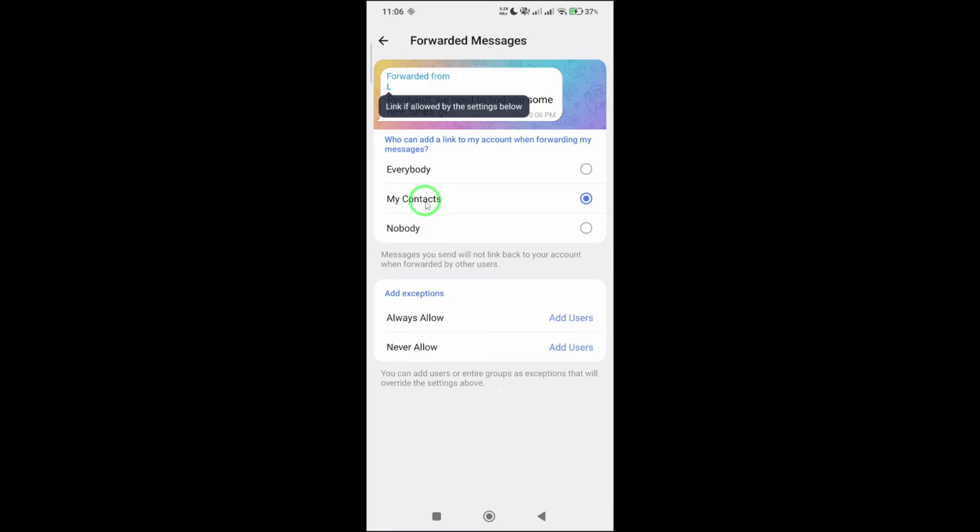This means only people saved in your contacts will be able to forward your messages with a link to your profile. After choosing My Contacts, the setting will be applied automatically. There's no need to save anything manually.